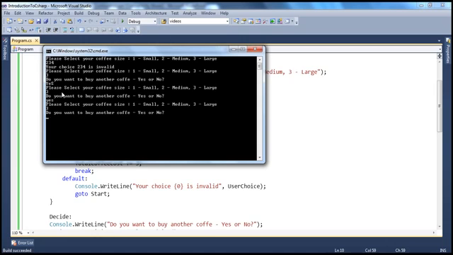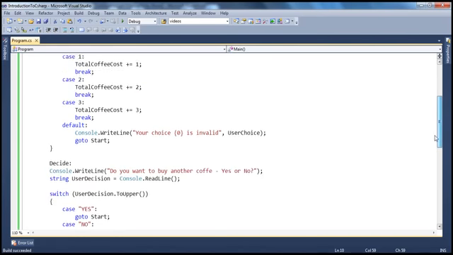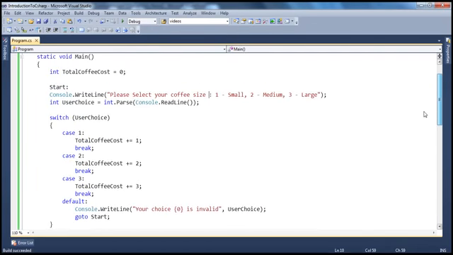So until now I have purchased 3 large coffees. If the program is working as expected, a large coffee costs $3. So 3 times 3 dollars is $9, my total bill. At this point I want to conclude my shopping, so I will type no. Thank you for shopping with us. Bill amount is $9. Press any key to continue. When I do that, the program terminates. So it's a very simple program basically, with 2 switch statements that we are using. Okay, so that's it for today.